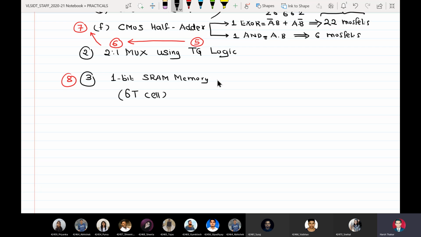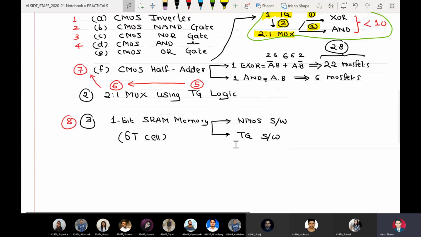That is why, although the university does not specify which kind of switches you have to use, I have purposefully bifurcated this assignment as a 1-bit SRAM cell using an NMOS switch. Students will observe how this design has a problem, that it gives a weak 1 at the output. And when the students replace the NMOS switches with a TG switch, then that problem is solved. That is why, in order to add more learning through SPPU assignments, we have made some bifurcations.